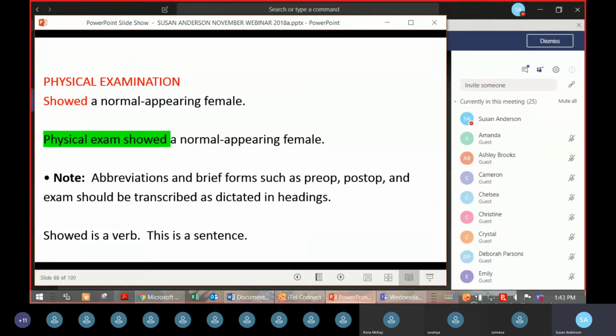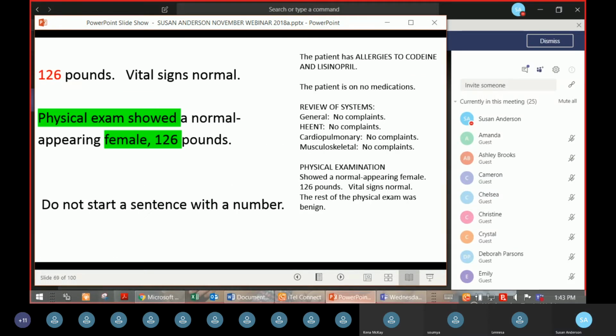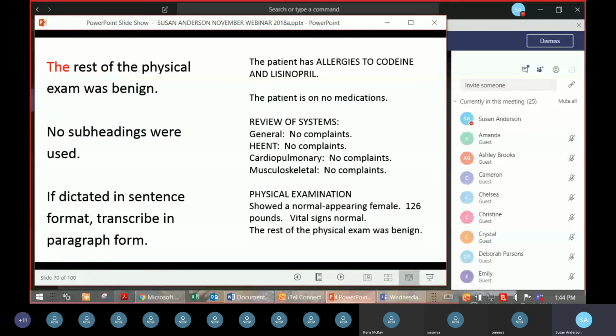Physical exam, a heading was made, and showed is a verb, and so this is a sentence. 126 pounds, again, this is a sentence. Do not start a sentence with a number. You can link it to the prior sentence if possible. Sometimes it's not always possible. If it just started like physical exam, 126 pounds, you'd probably have to add weight if there was nothing else that you could add, like in that circumstance. But you try to add as few words as possible.